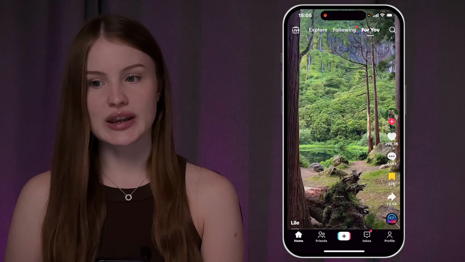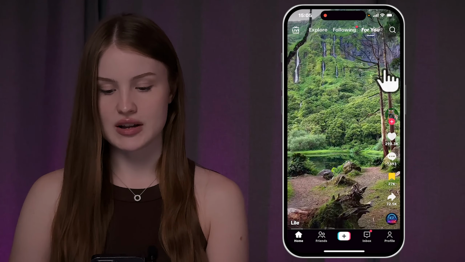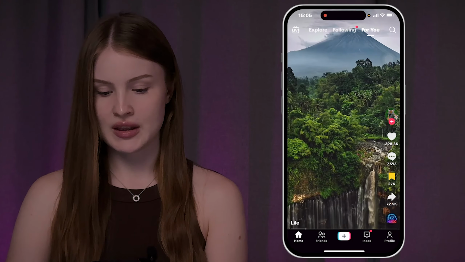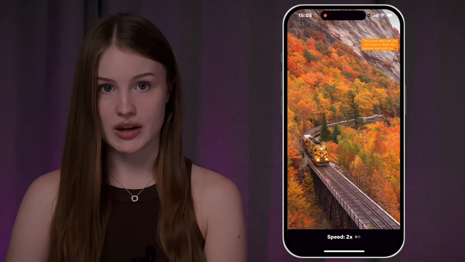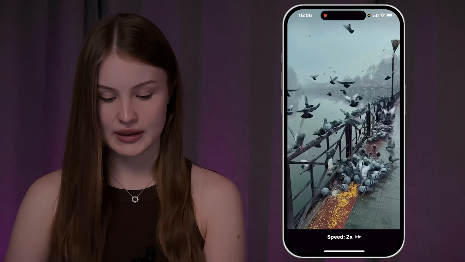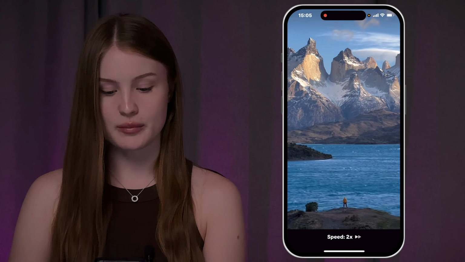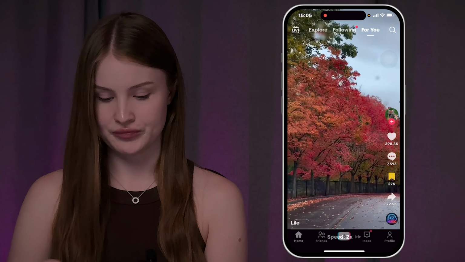The next thing we can do is long press on the edge of the screen to fast forward the video. So this way, we can make it 2x speed. You can see this marking on the bottom of the page.